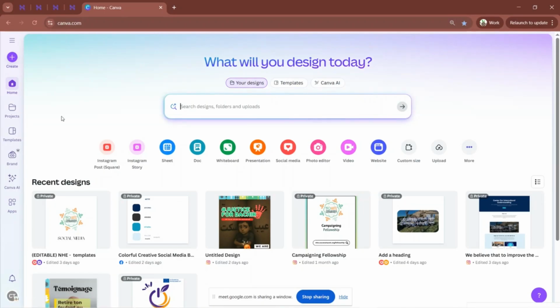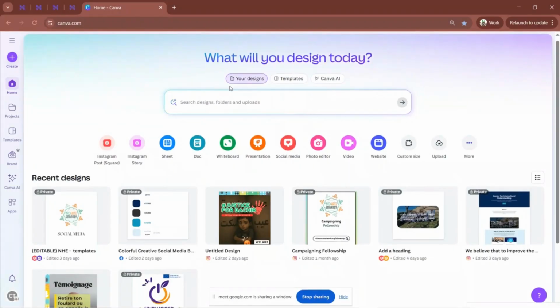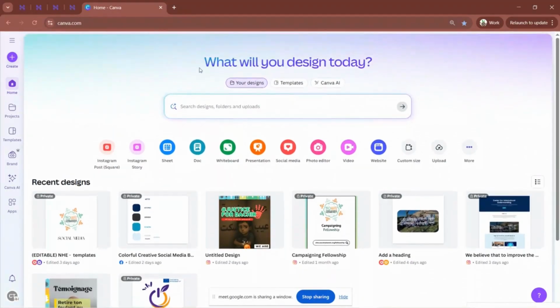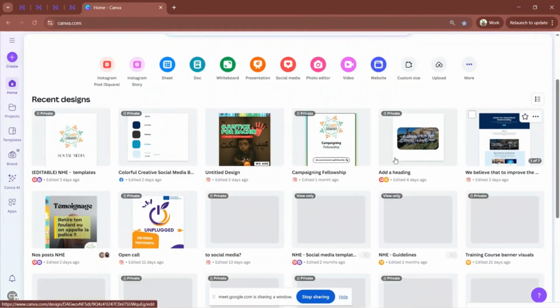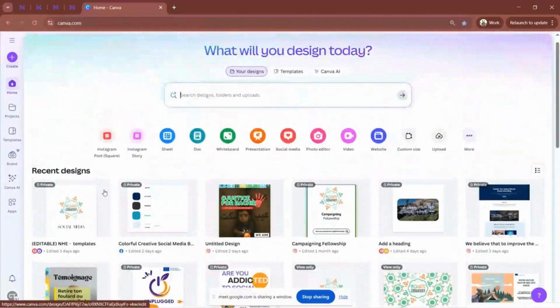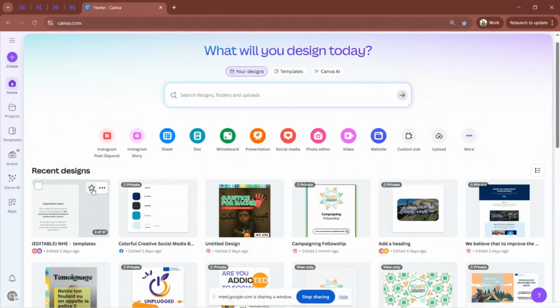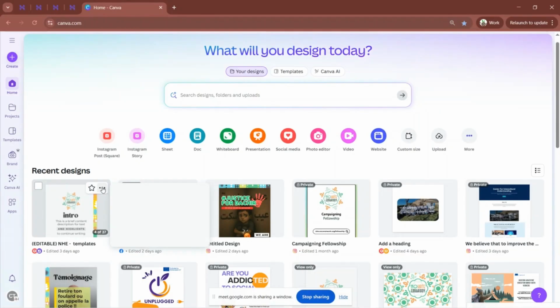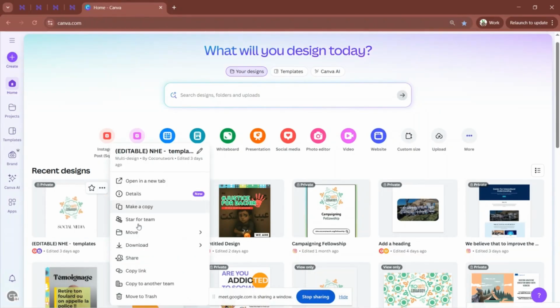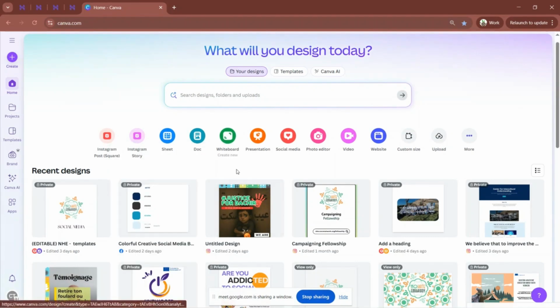So as you can see, this is the home page of Canva. There's not much to it actually. The important section is this one, your designs. Here you can see all the designs you've ever made in the past. You have some options to either favorite designs or duplicate them as well, move them to folders, but this is not something that I use mainly.